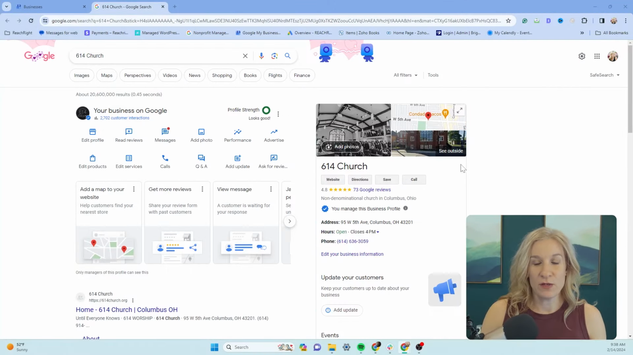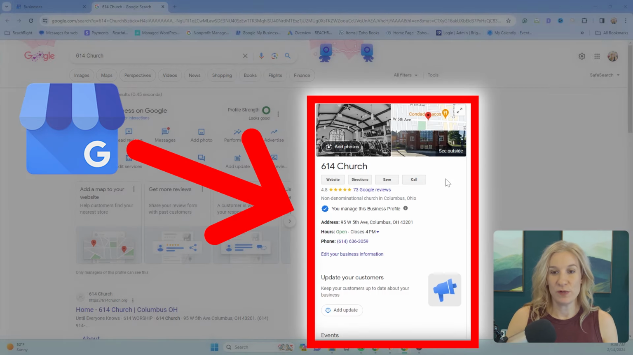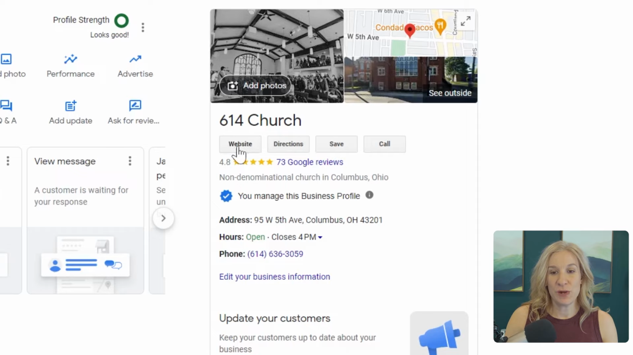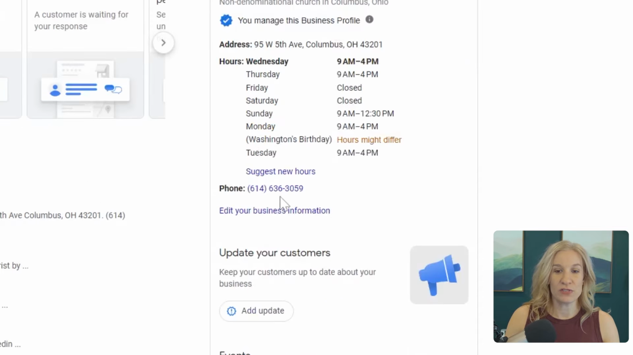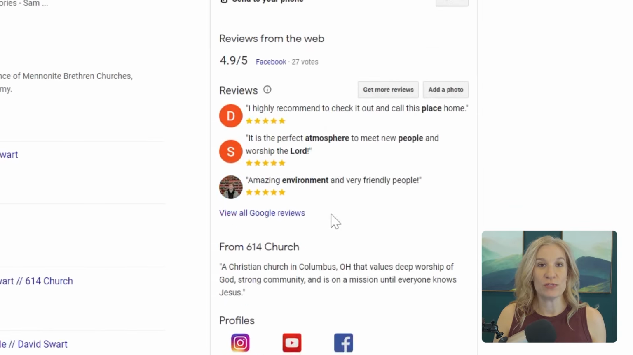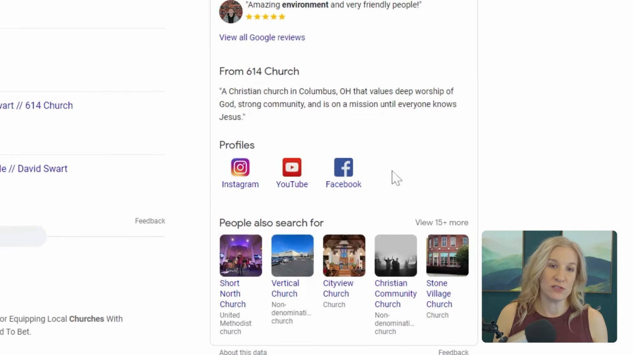So this is what a Google My Business account looks like if you haven't seen one before. It contains a lot of information that a potential visitor is going to want to know even before they go to your website. It has links to your website, to Google Maps, and to call you directly from here. It also keeps track of analytics, so we can actually see who is going to your website and how many visits you got, which is pretty interesting. It shows our business hours and phone numbers. We can add updates, people can ask questions, it shows our reviews, and we can link our social media.